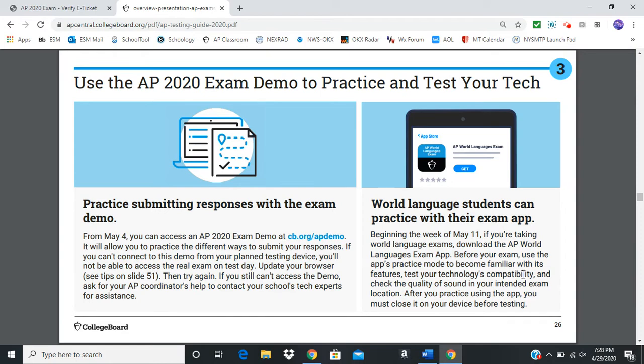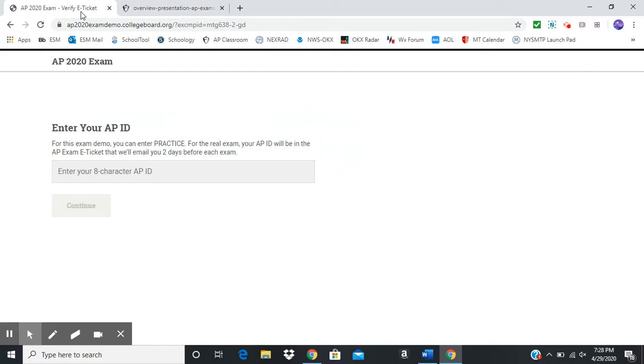So what you're going to do is go to cb.org/AP demo, and this is what your exam will look like. Now, on the actual exam day, you're going to receive an AP ID. That will be in an e-ticket that will be available on the AP Classroom site. That will be 2 days before the exam. So our exam is on Monday the 18th. So by Saturday the 16th, you should see this in AP Classroom.